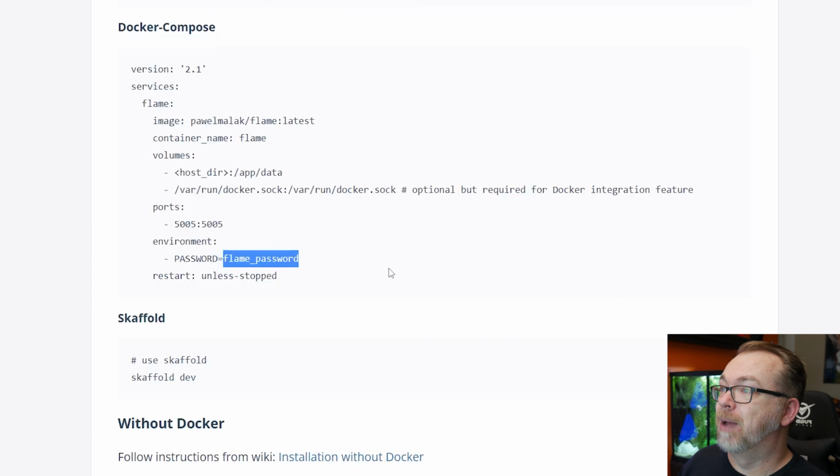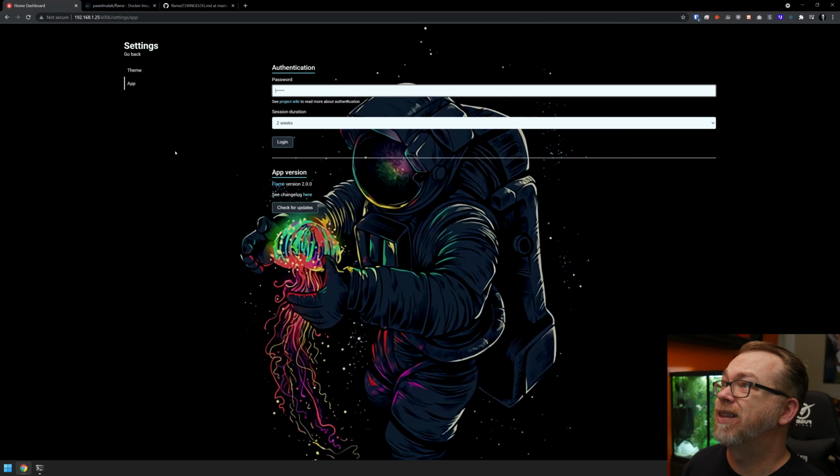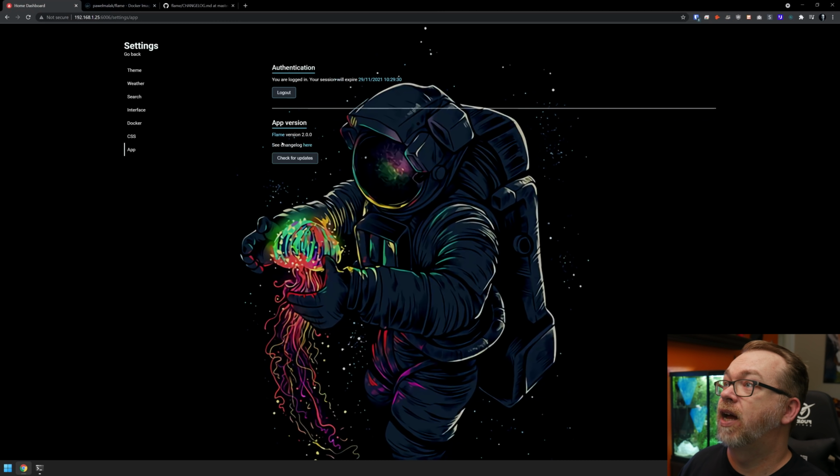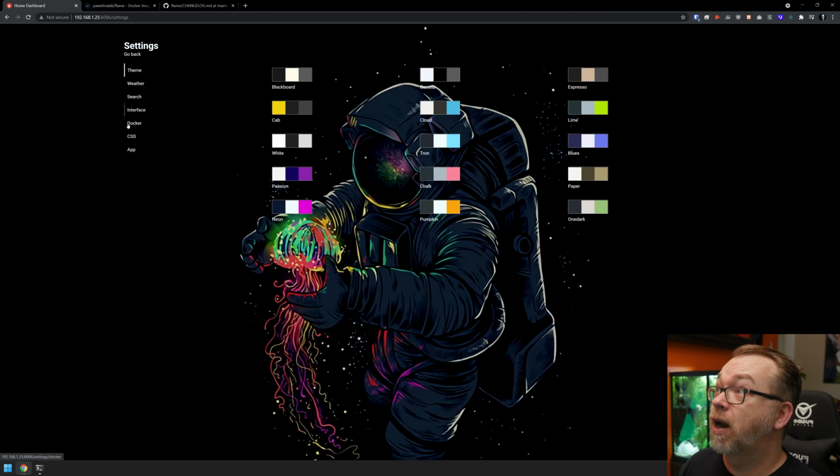Right here is the default password. It says flame_password, and I think that's what mine still is. Let me check that. Yeah, that's what mine still is. I should probably change that. But so if we come back up to the top, now you can see we've got a bunch of new options in here. Before we had like theme and app, and those were our 2 options.